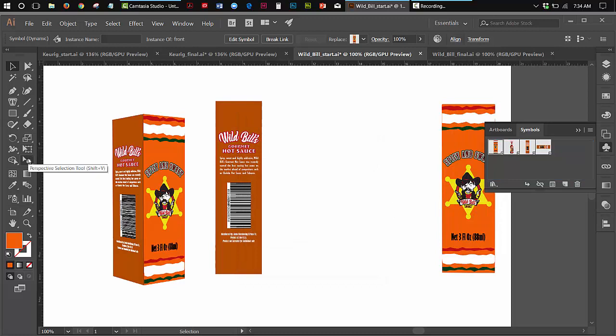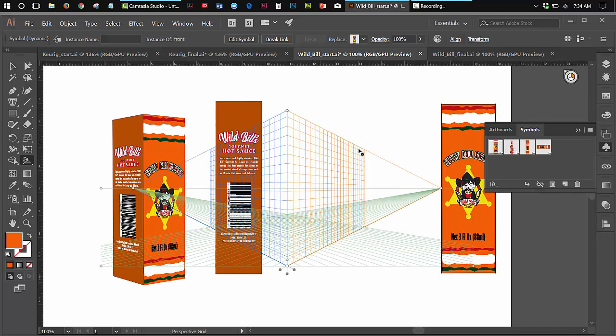So I'm going to come over here and engage my perspective grid. Okay, so I get my perspective grid. Now, what you do here is you have this tool up here. What this tool will do is take this thing and apply it to surfaces. As you can see, you've got your front right and your front left. So I'm going to apply the front left.